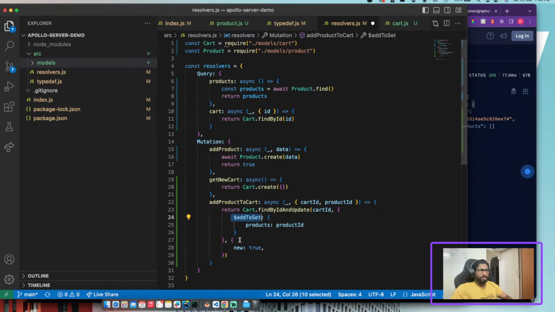How do I know it's an operation? Usually they start with the dollar sign. There's a bunch of other operations available for different types of fields. For example, for a number you can do increment. All those operations are available depending on the type of data you're dealing with.